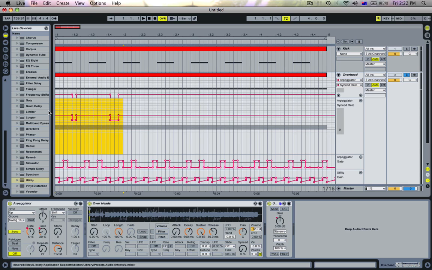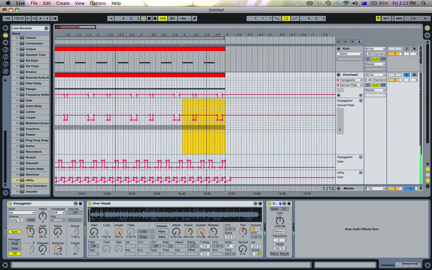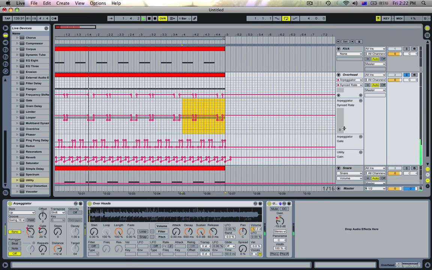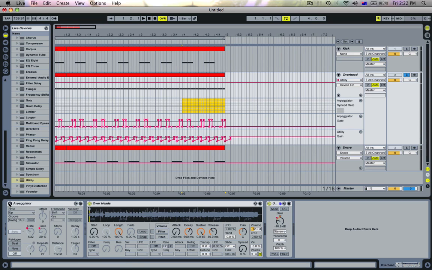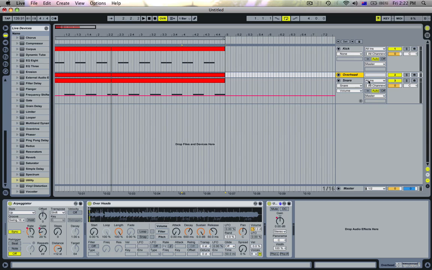Yeah, that's cool, I'll duplicate that. So we've just changed a really straight, simple feel from this to this using just the utility and the arpeggiator rather than going in and programming it all with velocities and such by hand. So now we've done the overheads, we can add the snare in and it'll sound like it's got a bit more feel.